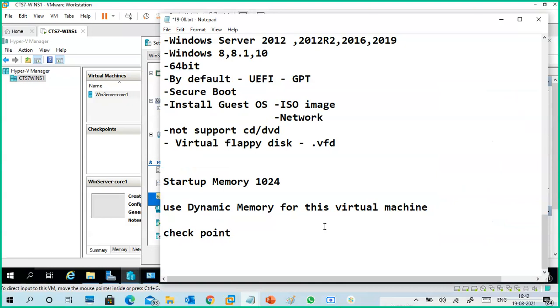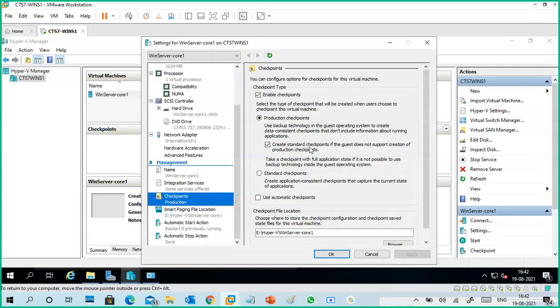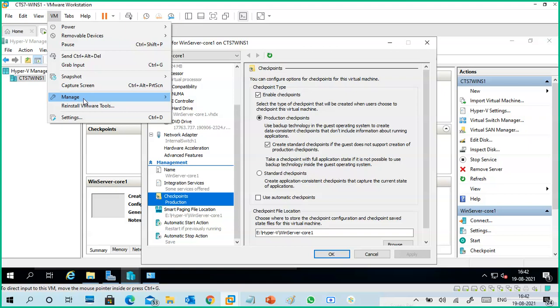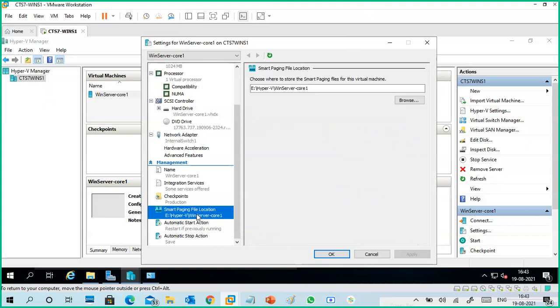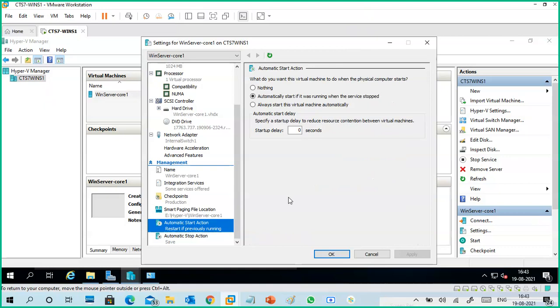Checkpoint. Why we need a virtual machine over a physical machine? One of the advantages of using a virtual machine is a checkpoint, or a snapshot. That is a main advantage. Smart paging location means virtual memory will use this location. Automatic start action: when I start my physical machine, should my virtual machine automatically start or stop.